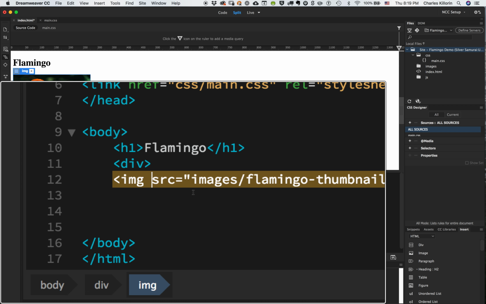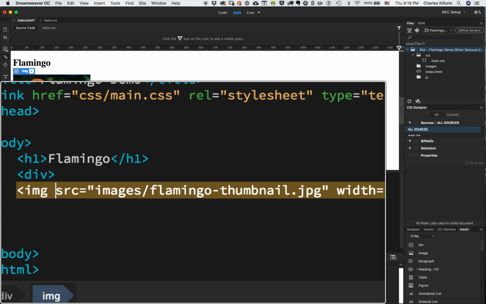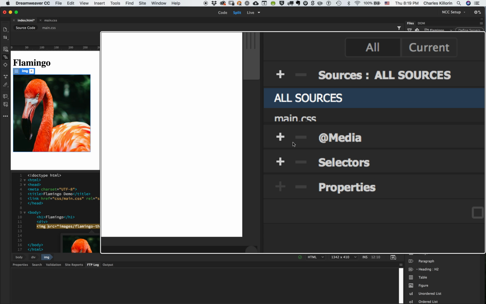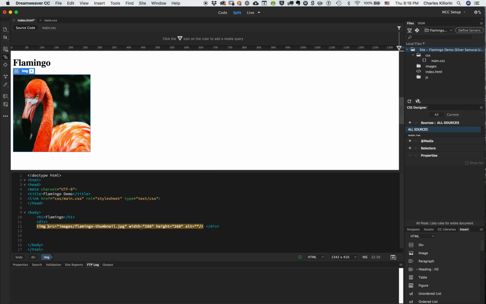The image tag is made up of a source, which links to where the actual file exists, which is in our images directory, and it goes ahead and pops in the image width and the image height and gives an alternative attribute for it. The alternative attribute, we're going to say Flamingo. This helps with screen readers. This helps with search engine optimization.